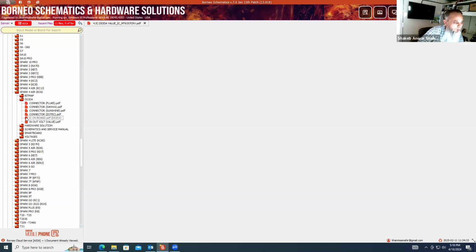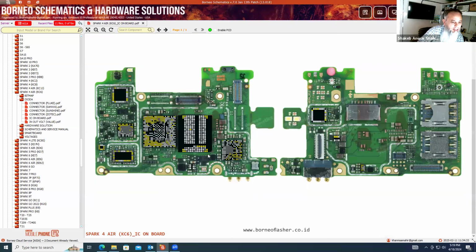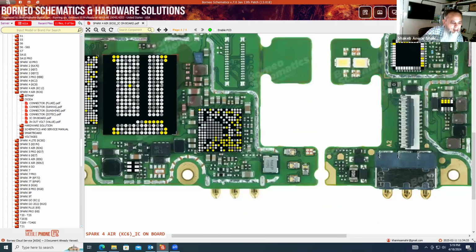Now, what is IC on board? If you open IC on board, when you remove any ICs, for example, in this section over here, we have one IC, which is this IC. Now, what is this IC? This IC is supposed to be your power IC, because you have some coils which can be seen. One, two coils over here, three coils you can see over here. So this is your power IC.